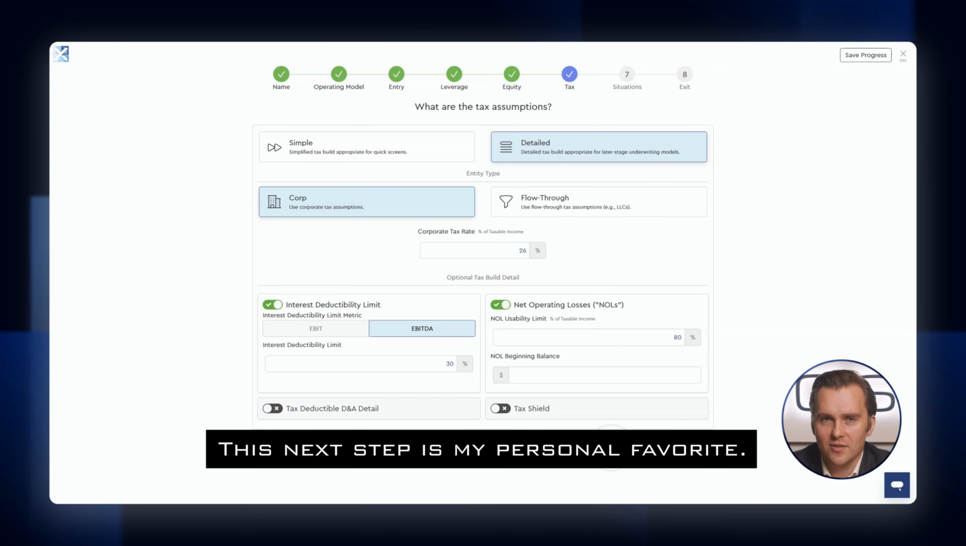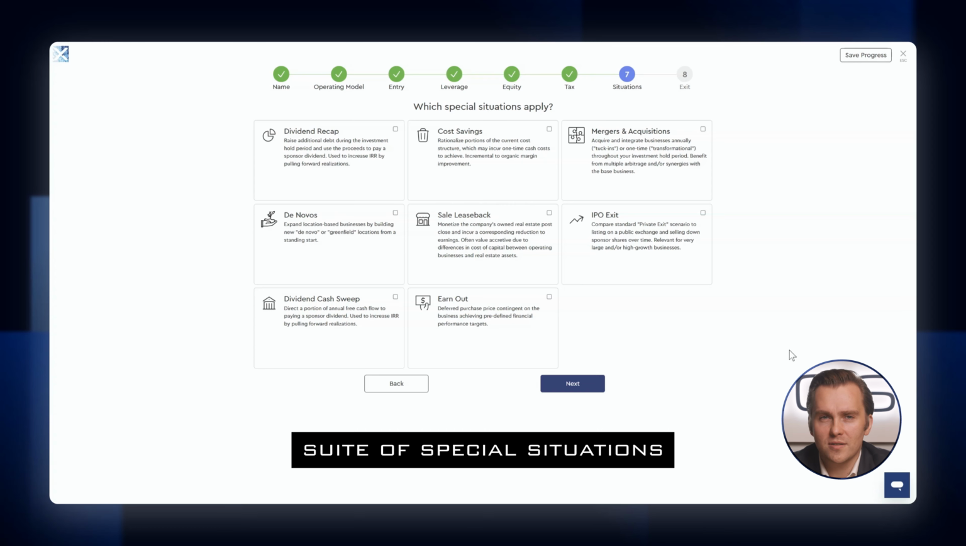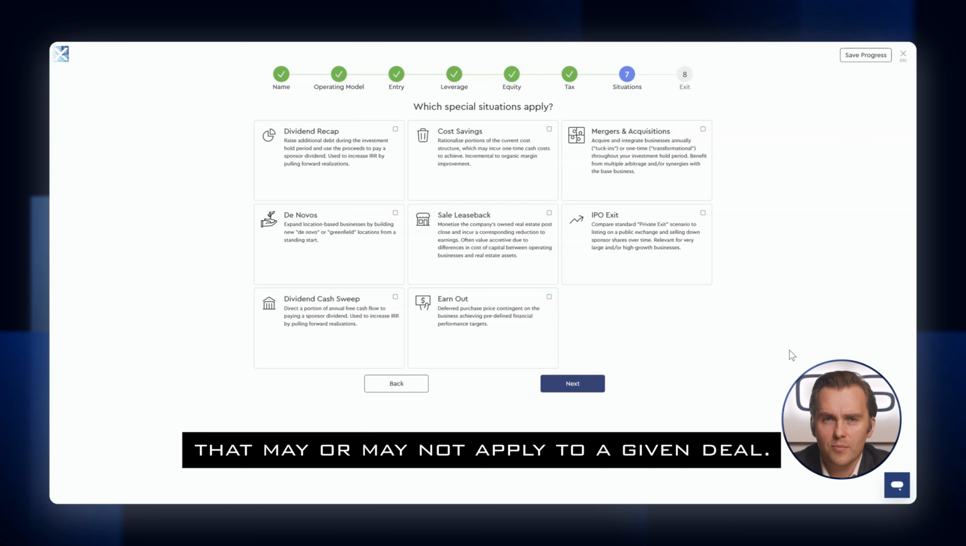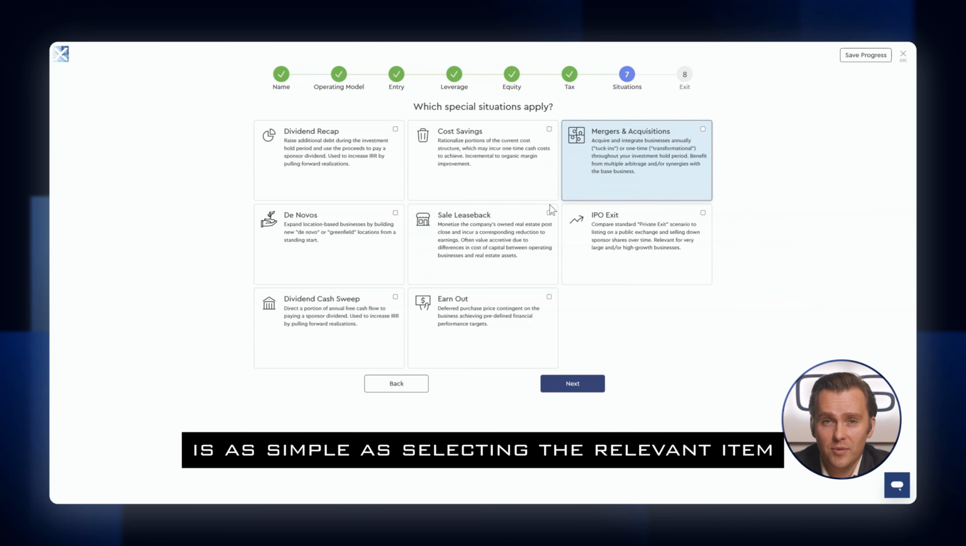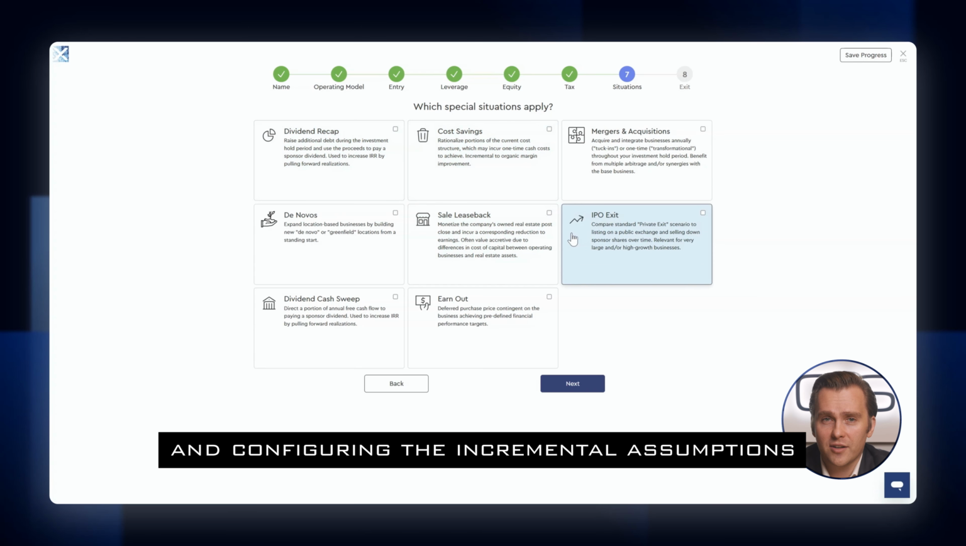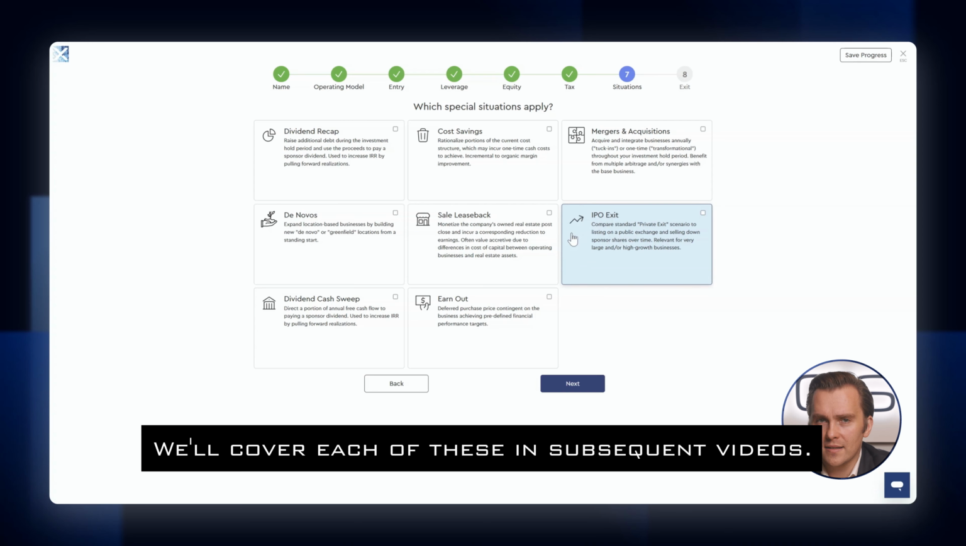This next step is my personal favorite. Mosaic has a constantly expanding suite of special situations or unique value creation levers that may or may not apply to a given deal. Adding something like M&A, dividend recaps, or even an IPO exit is as simple as selecting the relevant item and configuring the incremental assumptions behind them. We'll cover each of these in subsequent videos.